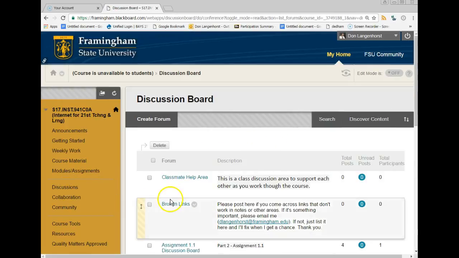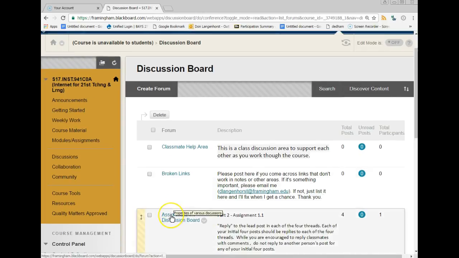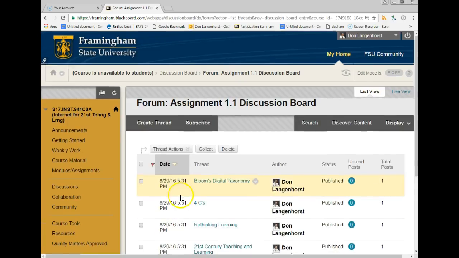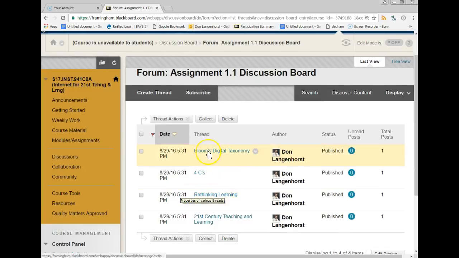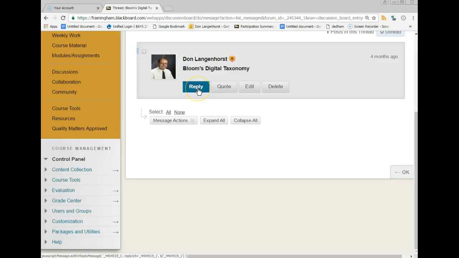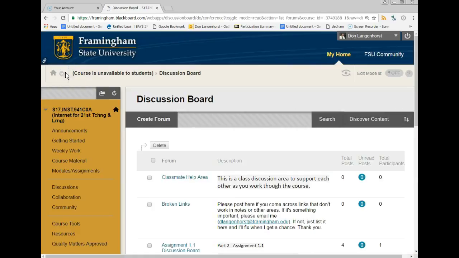Also under discussions, you will see broken links. There are times when you might come across a broken link. Feel free to post it here, and then as I have time, I will update the broken links. Here you see a link for Assignment 1.1 discussion board, and under this you will see 4 different threads, and within these threads you will click on those and you will click reply, and then you will follow the instructions in Assignment 1.1. So those are our discussion boards, and there'll be more discussion boards as the course goes along.